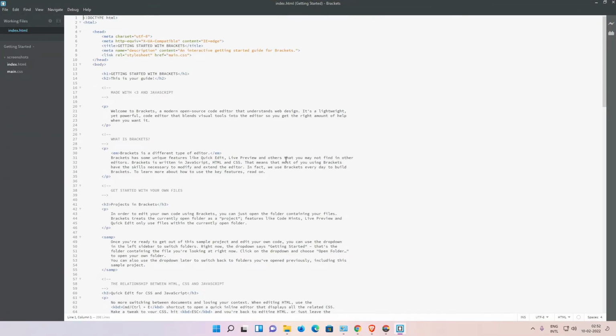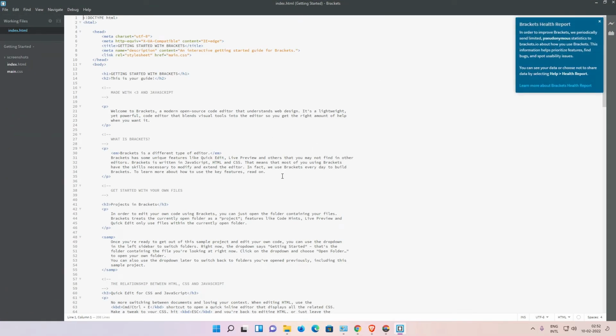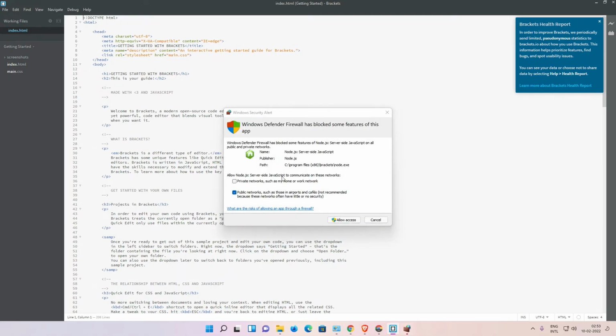Now Brackets is open. So guys, this is the simplest way to download and install Brackets on Windows 11 operating system.